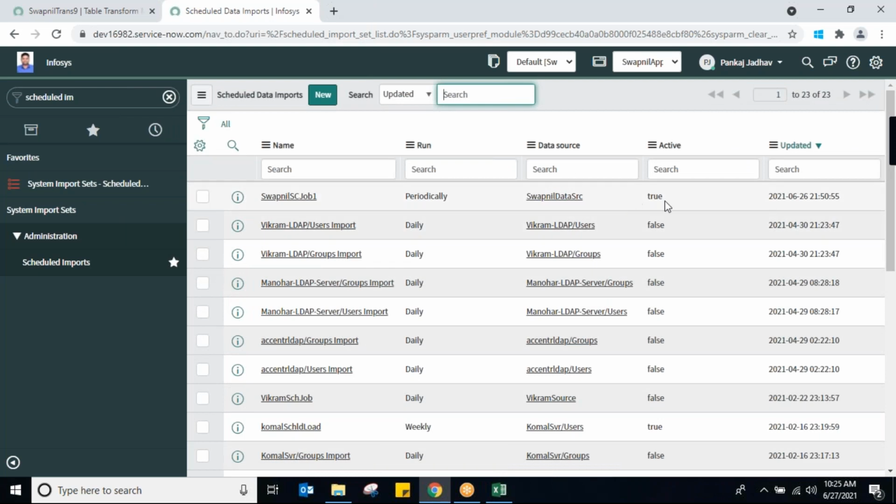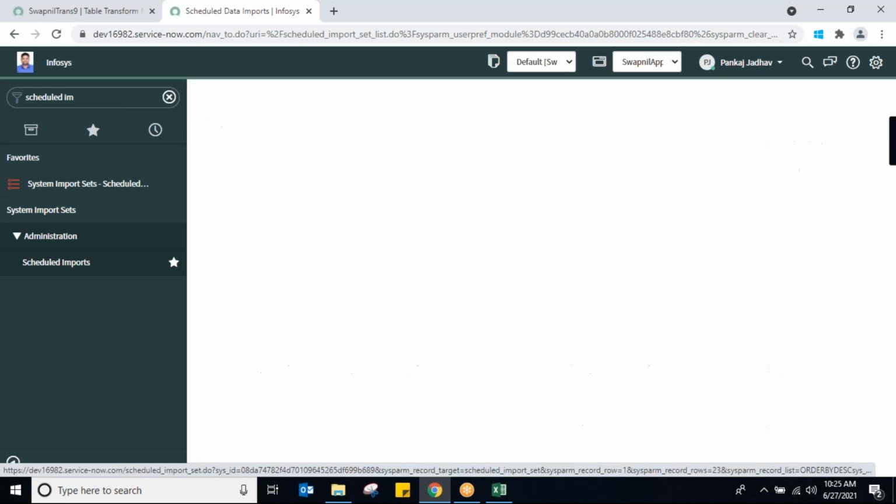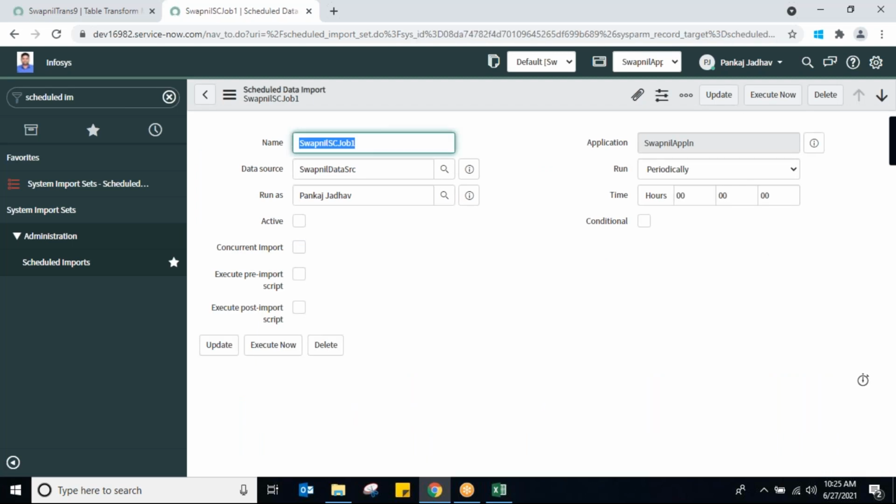I want to disable this job. It is active. I can open this record and set it to inactive, or if I don't want to waste time, I'll click over here and make it false. This is called on cell edit. We don't have to open the record. If you open it now, that will be reflected. It will be false. See, if I check it and save, it will be active. Now it is disabled, so it will not push data.